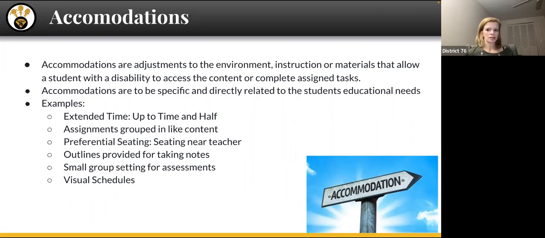So some really good examples that you may see if your child has an IEP is extended time. And we like to be specific so that teams know what we're looking for. So an example would be up to time and a half or double time. Then assignments grouped or chunked into similar content.